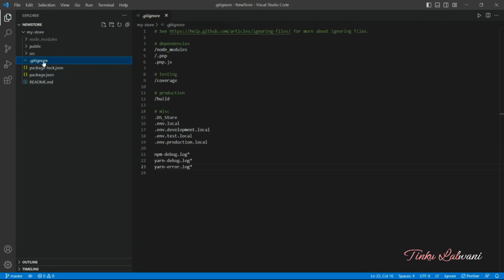The .gitignore file tells Git which files or folders to ignore when committing your project to the GitHub repository. Gitignore is located in the root directory of your repo. The .gitignore file itself is a plain text document.